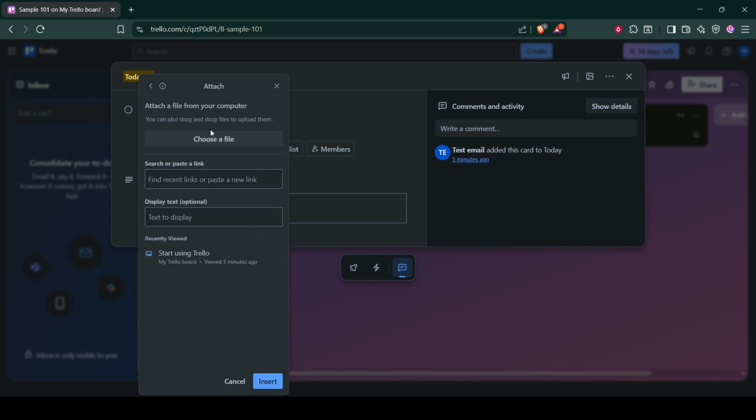Now you have multiple avenues to add your image. If your image file is stored locally on your computer, you can select the option to upload directly from there. Another method is to use Trello's convenient drag and drop feature. Simply drag your image file into the card and it will automatically upload.